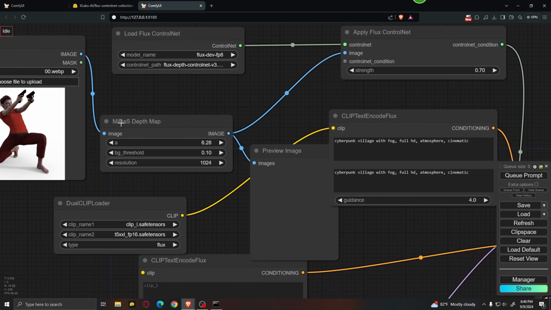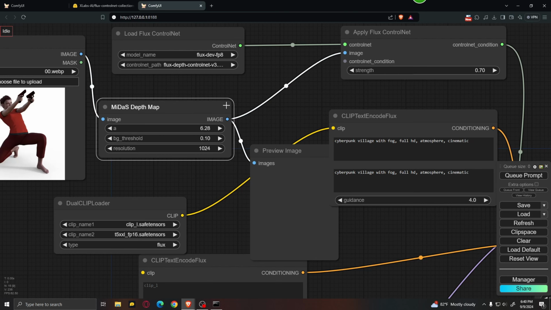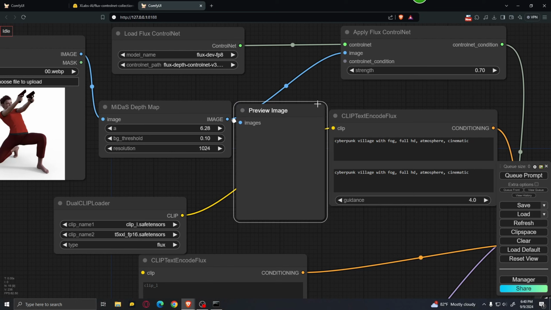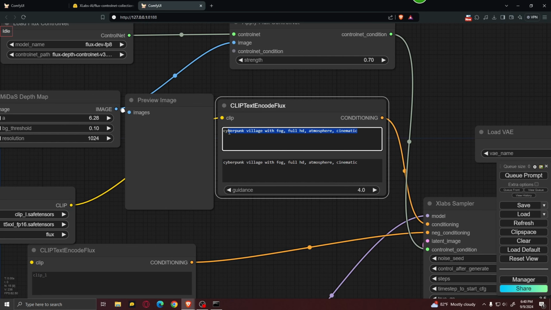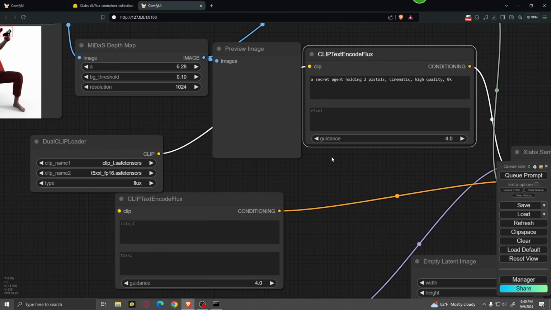Over here you can see the Midas depth map. This is actually the preprocessor which will create the depth map that is going to be used in the image generation. And over here in the preview image node you will be able to see the depth map that it generated. Over here we have the prompt. This is the positive prompt. I'm just gonna paste in a quick prompt right over here, get rid of this one.